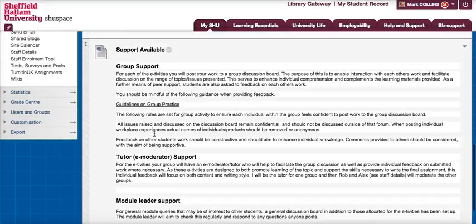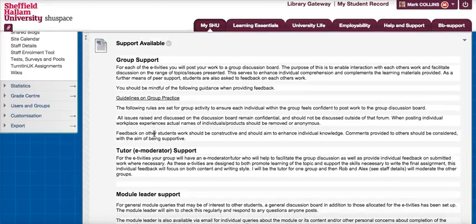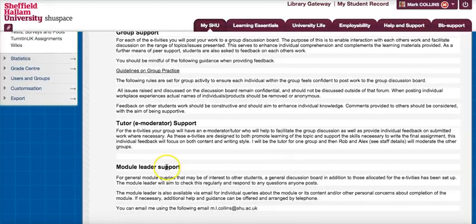The other thing that's really important is the support that we're going to offer you throughout this module. As I say, I'm the module leader, and my responsibility is to ensure that the module runs smoothly and that you're happy and understand what's going on and what you need to do. So by all means, get in touch with me at any time. The best way to get hold of me is by email, and you can see my email address there.